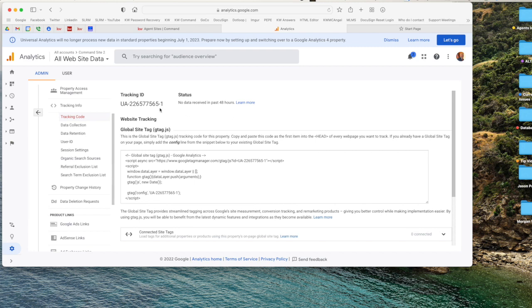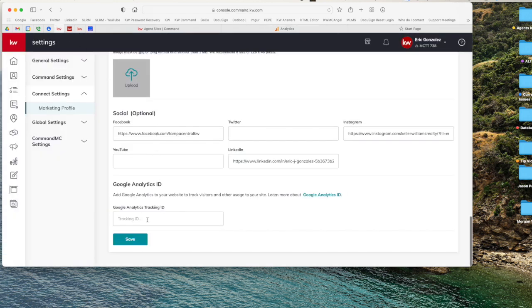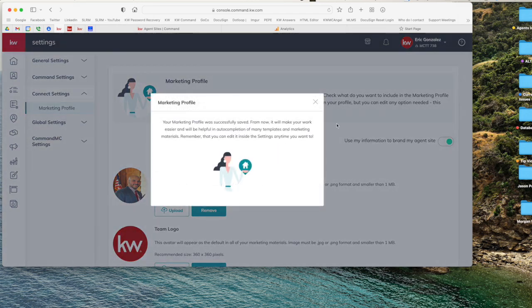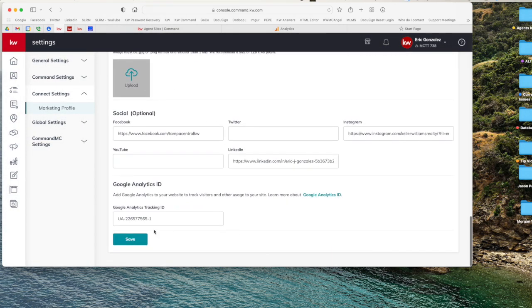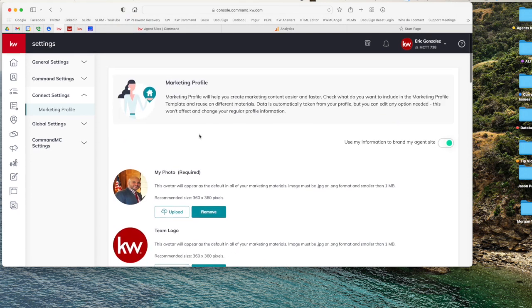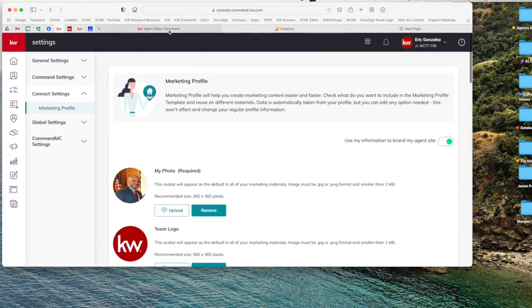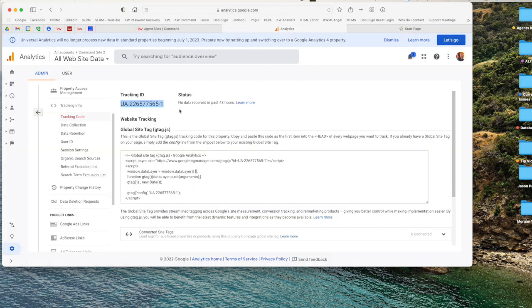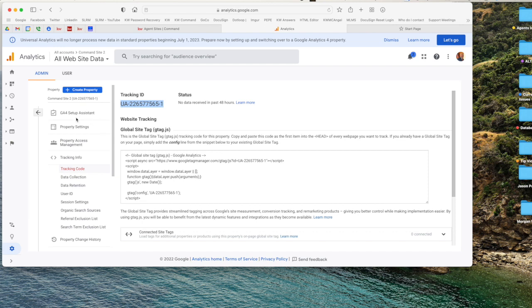So once you go here, here is the ID you're going to need for your Command Site. So I'm going to click here and copy this. Go back to my marketing profile and I'm going to paste that here in the tracking ID. Hit save. And now my tracking ID has been saved on my Command marketing profile. And now my Command Site and its traffic is connected to my Google Analytics. So you'll start receiving the information and the data through your Google Analytics account, and then you can do whatever it is you'd like with your Google Analytics settings from there.